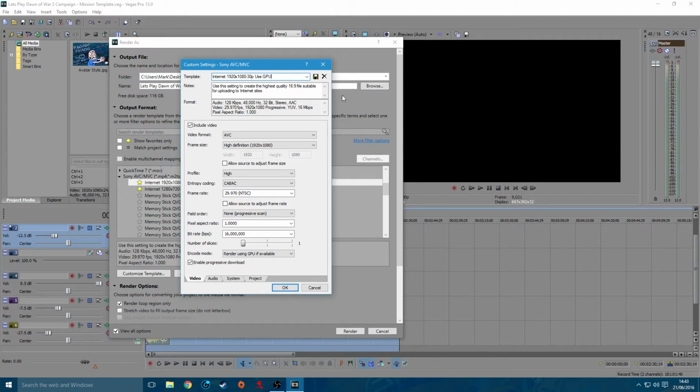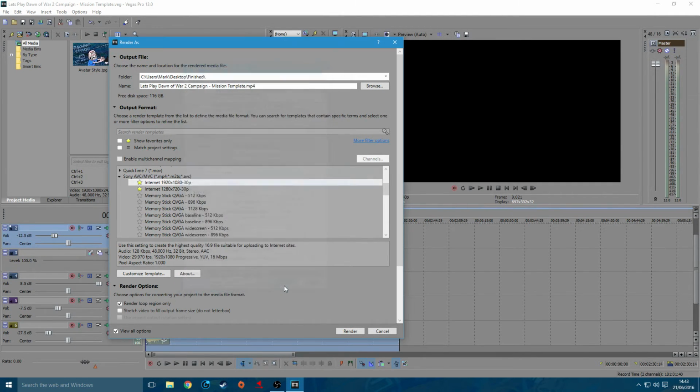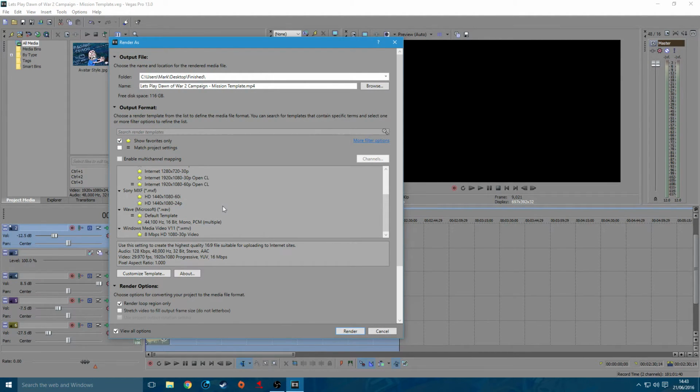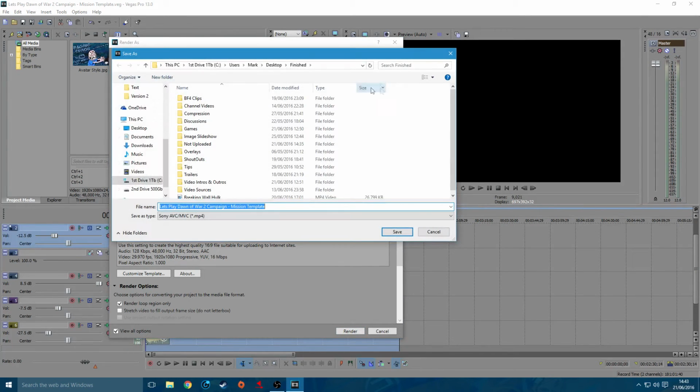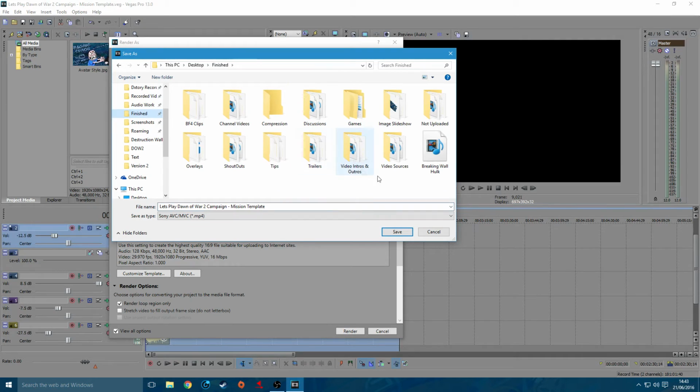You can then go use GPU and click save, and then you click the little star one and it will save it to your favorites. So if you see there, let's scroll up, these are other ones that I've used in the past. See there, use CPU. My ones that I use at the moment are OpenCL, that's basically me telling myself they use the GPU, and then 60 FPS. And then all you've got to do is go browse, go over to whichever folder you want, save it to whatever you want. So you go mission template, click save, and it will start rendering.